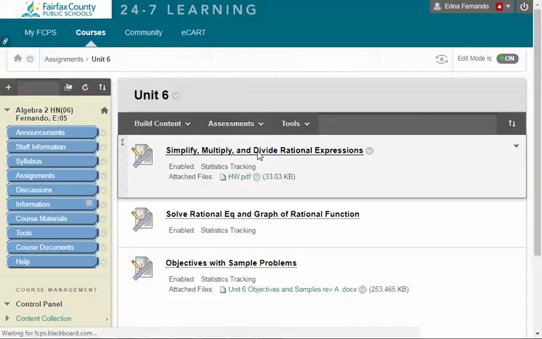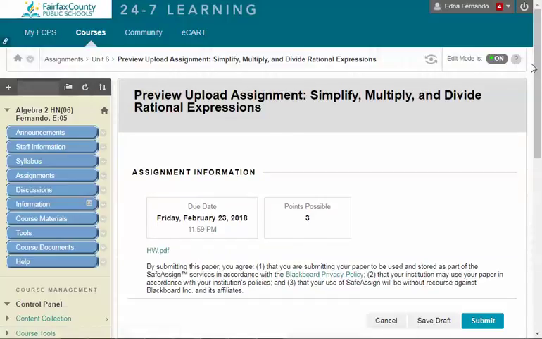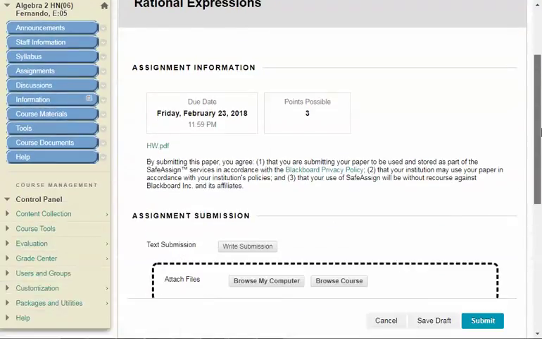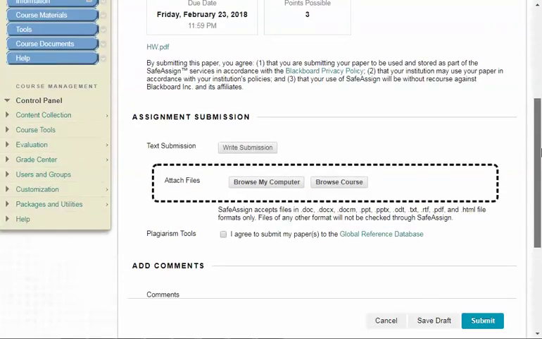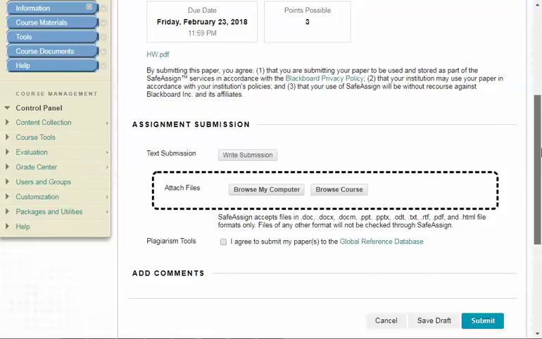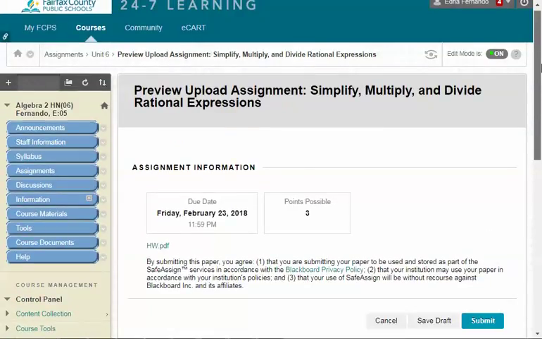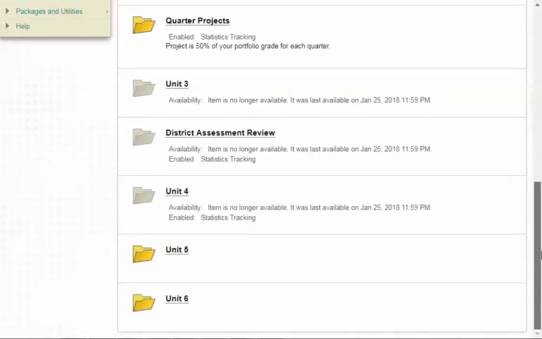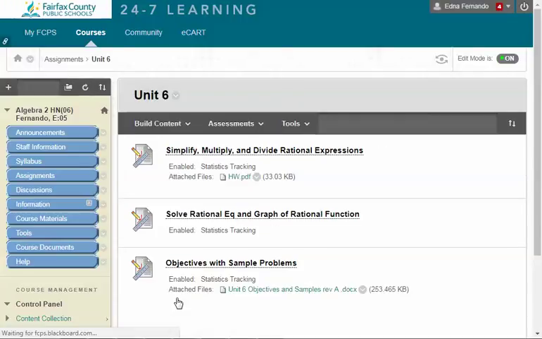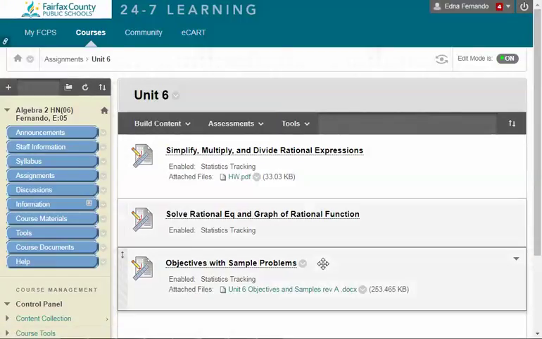When you click on this, it's even giving you the possible points. And then you just have to submit the answered homework and then I should be able to see it and grade it. Another example for the assignment. Let's say you forgot where to find the folder for the objectives with sample problems, which is part of the review. Here you go. I even put an attachment to it so you can see what it looks like.